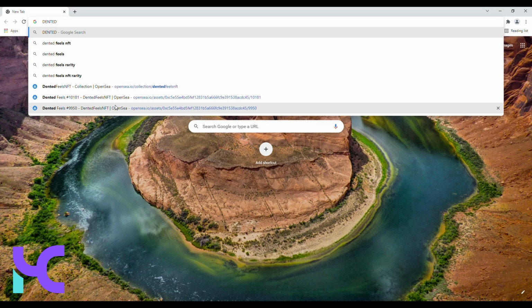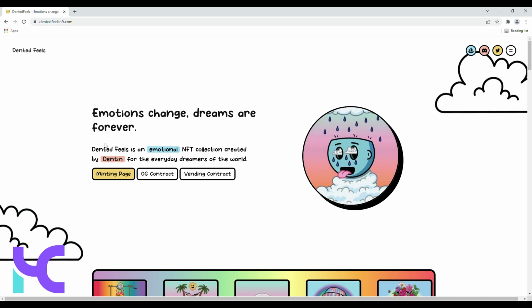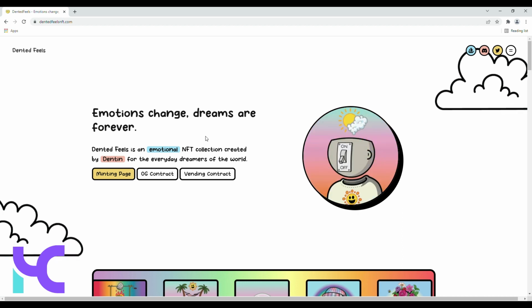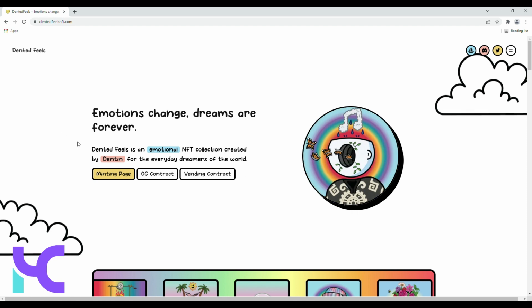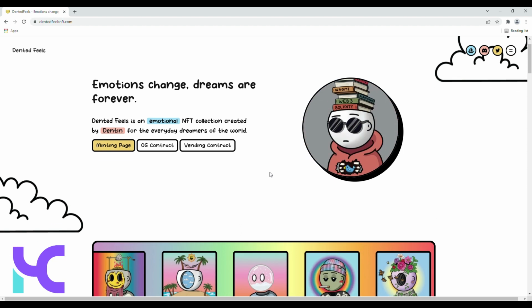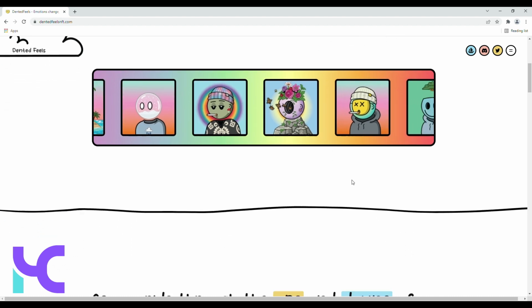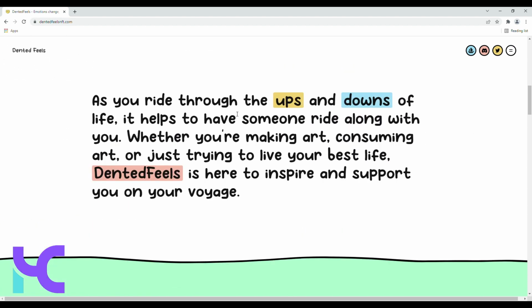Their official website is dentedfeelsnft.com. All right, so as you can see here, emotions change, dreams are forever. Dented Feels is an emotional NFT collection created by Denton for the everyday dreamers of the world. These are some sneak peeks that were laid out for everybody before minting took place. As you ride through the ups and downs of life, it helps to have someone ride along with you. Whether you're making art, consuming art, or just trying to live your best life, Dented Feels is here to inspire and support you on your voyage.